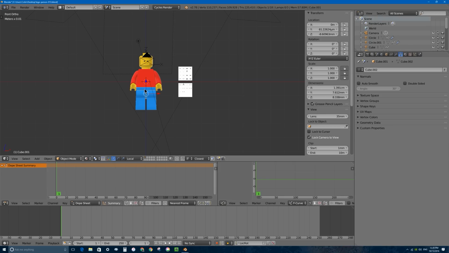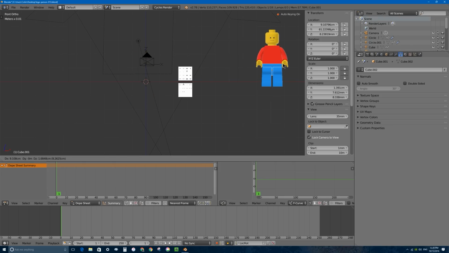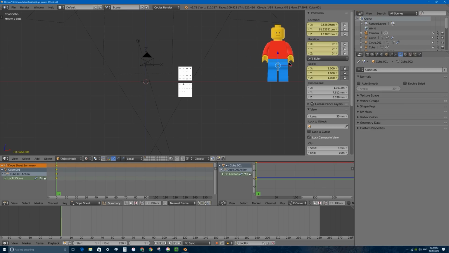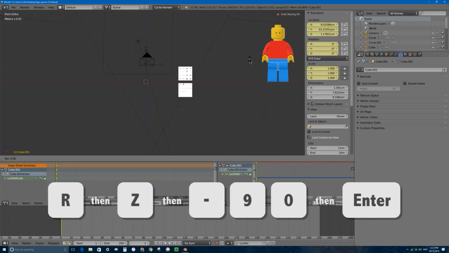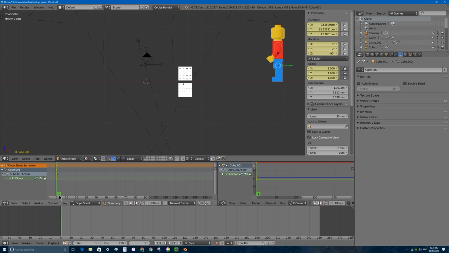So with the hips parent bone selected, actually it's not a bone, it's just a piece, I'm going to put my character up to right about there, and I'm going to rotate him negative 90 degrees on the Z-axis so that he's facing the direction he's going to walk, which is over here. So I'm going to tap R and then Z and then -90, and I'll tap enter. So now we have a keyframe at frame 1, that's where our playhead was, of our character facing this direction at this location.